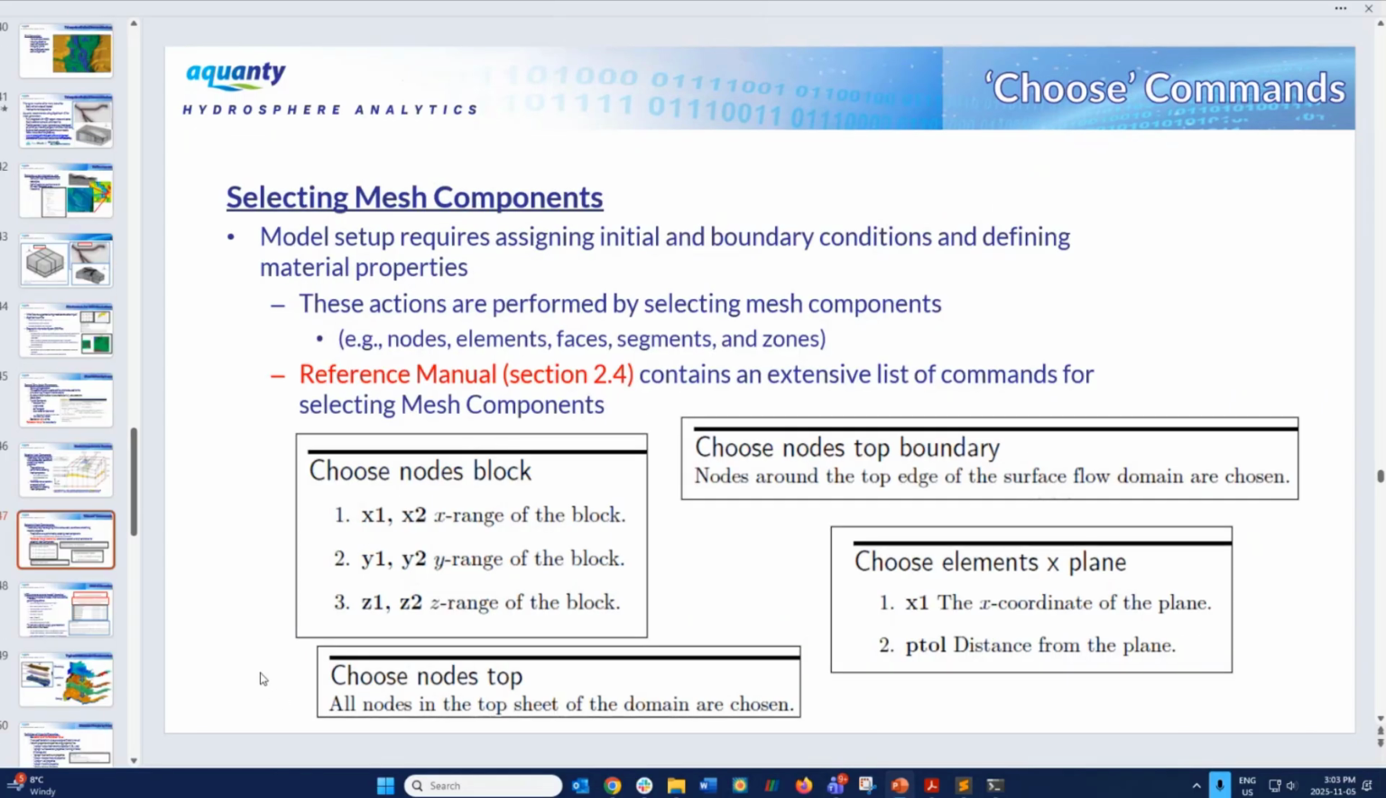So section 2.4 of the reference manual is worth scrolling through and highlighting some key commands that you think might be helpful to you. Some examples here: choose nodes based on a block, where you provide the coordinate range, top boundary, using planes. You can choose all of the nodes on the top or all of the nodes on the bottom, et cetera.